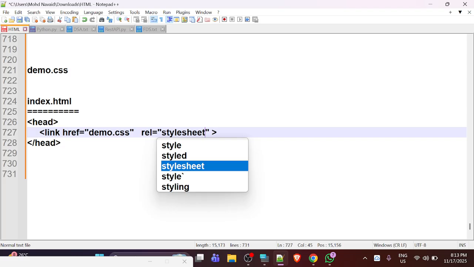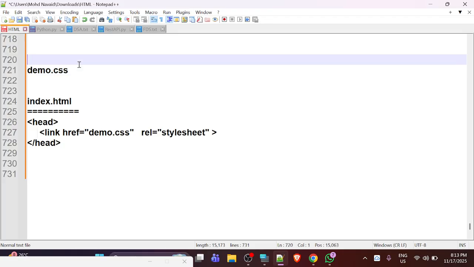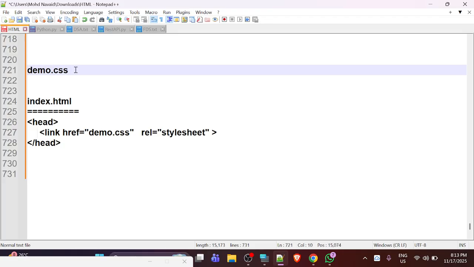Style sheet. Let's suppose the demo.css file is in the C drive. In the C drive, there is a folder called, what's your daughter's name?